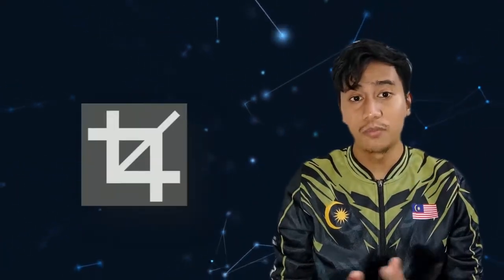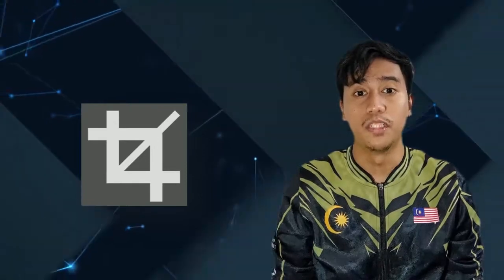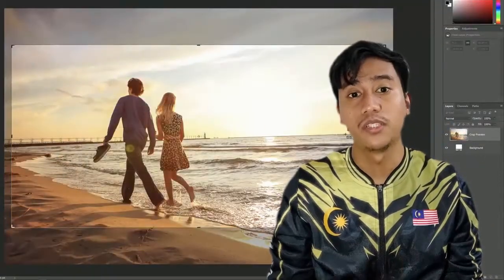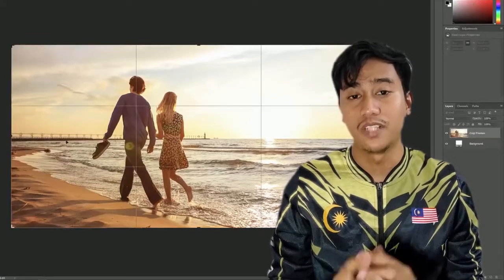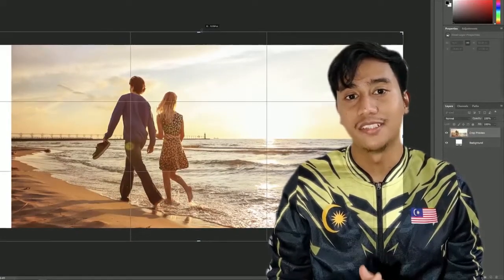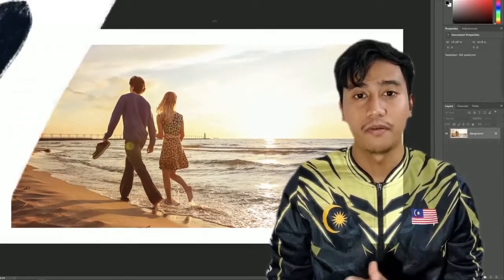What does the crop tool do? The crop tool functions to remove the part of an image surrounding the selection. The crop tool also functions to straighten, trim and scale the picture or photograph and make it fit the space designed for it. So then, let's take a look at my tutorial on how to play around with the crop tool.